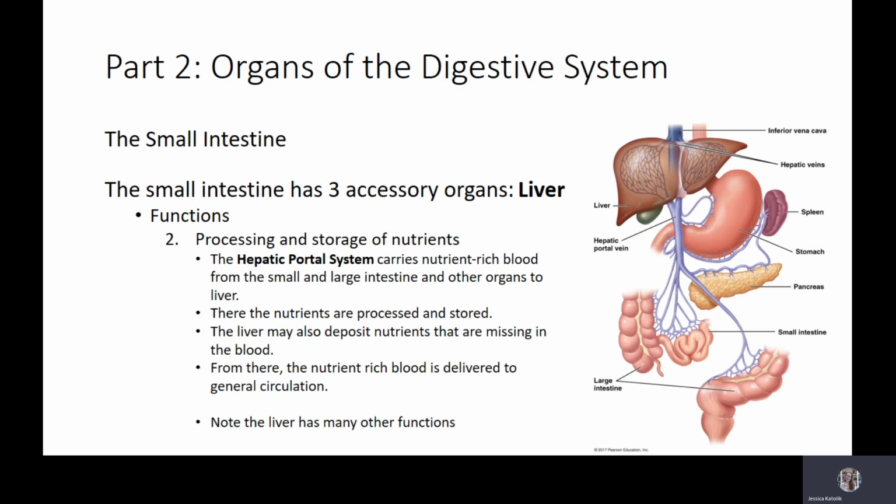And so it's going to process the nutrients that come through and make sure that any toxins or bacteria are dealt with before it enters the general circulation. It's going to do this through a special system of veins called the hepatic portal system. The hepatic portal system connects the stomach, spleen, pancreas, small intestine, and large intestine to the liver.